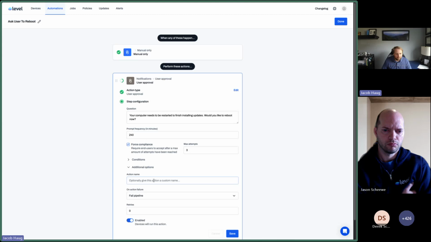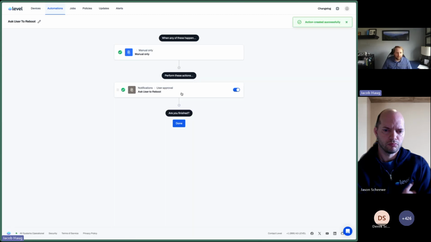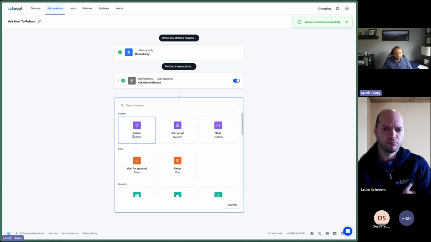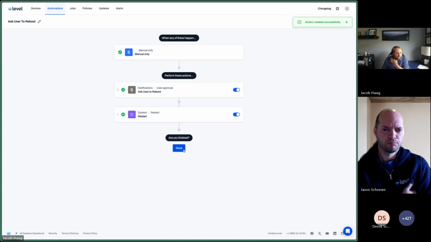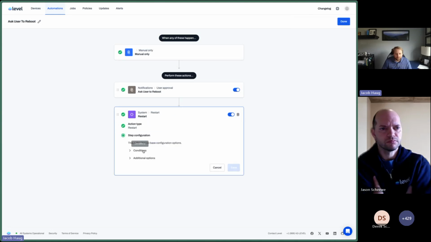We'll just leave that alone. I think I'm just going to ask user to reboot. So that's what we're asking the question. And now we're going to restart the device. So I think this is pretty good. But just in case, I like to add just a few precautions.